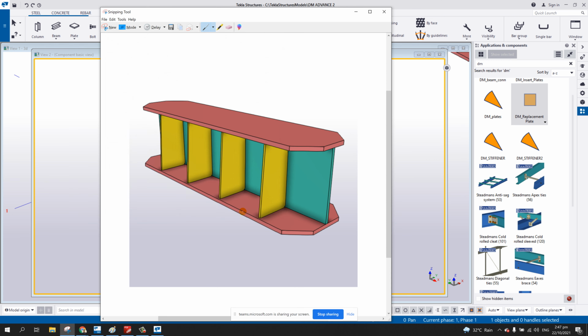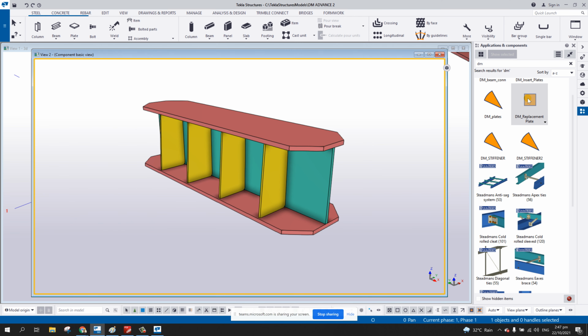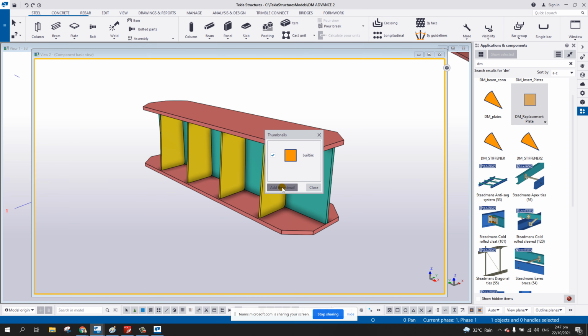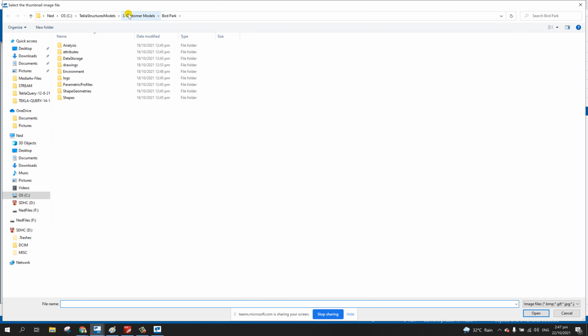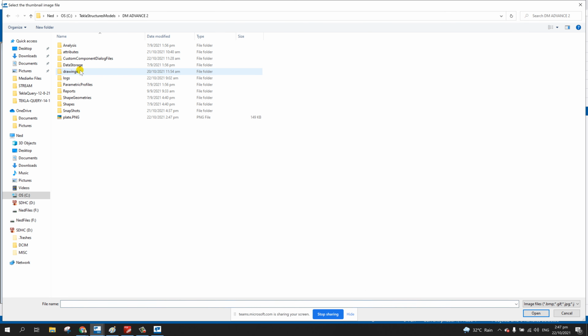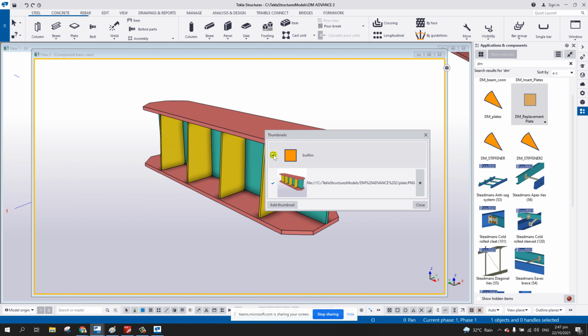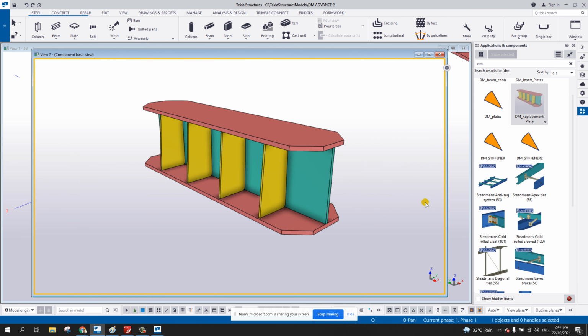Just make a snapshot, so that once you save this one, you can right click on this and then edit this thumbnail. Select the thumbnail, and then add thumbnail, and then go to this one, plate PNG, and then click OK, and then uncheck this one, and then add, and then close. There you go. So you have now the DM replacement plate, and you can see how it looks like.